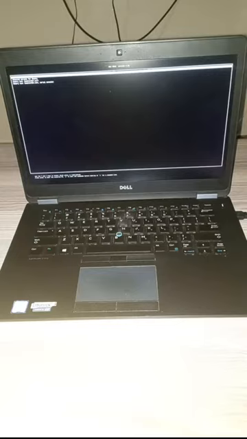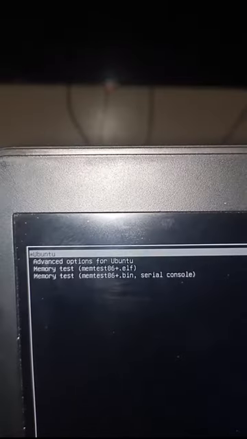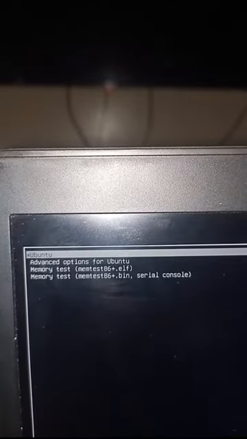This is the boot menu. Next, I select advanced options for Ubuntu. Then I'm going to boot with one of the recovery modes. So let me select the first one.